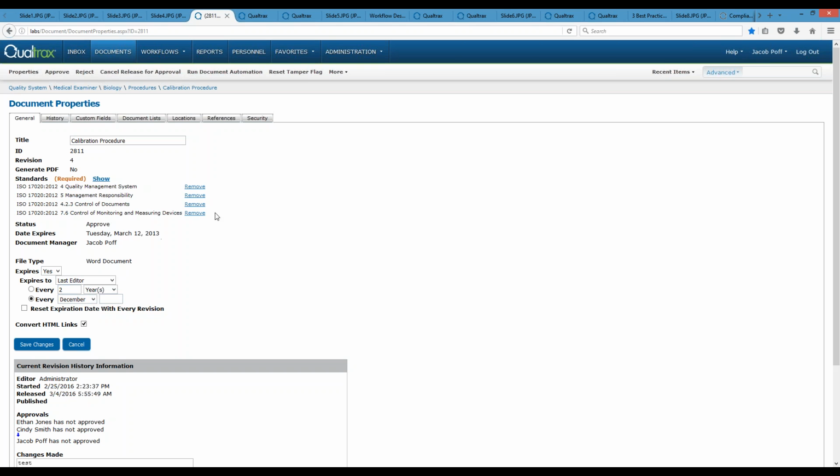Another area I want to point out is this Documents by Standards area. And the nice thing about the Documents by Standards area is that it allows you to associate a specific part of a standard to a document. That way you can actually see and run analysis of where you have holes and gaps within your procedures and things like that. And so you can see here with the calibration procedure document that I actually have 17020 section 4, section 5, section 4.23. You can really drill down to specific areas where this document is applicable to that standard.